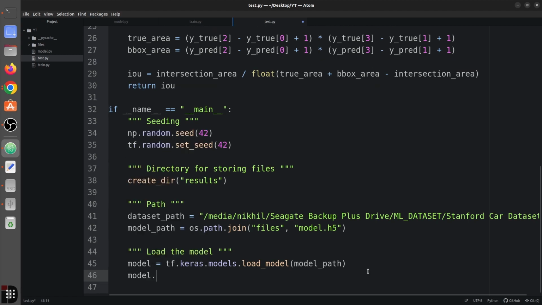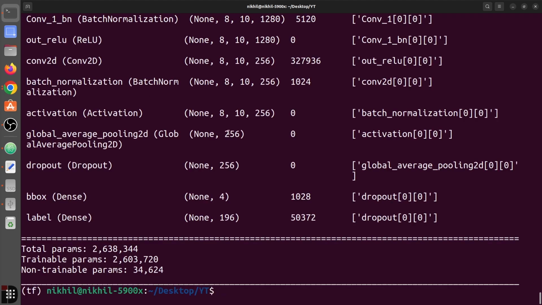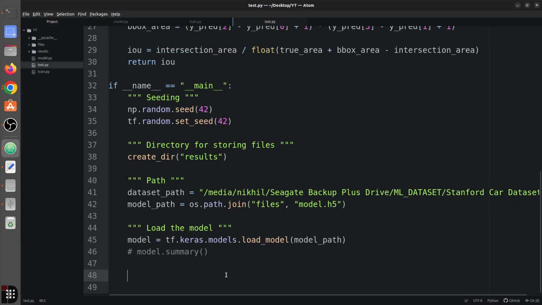Now I'll call model.summary just to check if this test file works or not. Okay, you can see it's working, so we are fine till now. Next we need to define some hyperparameters and load the dataset. Let's do it all at once.